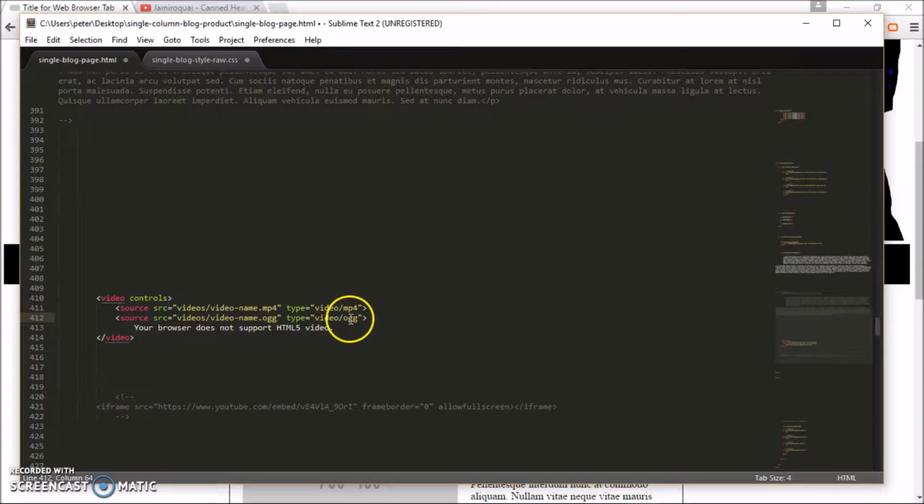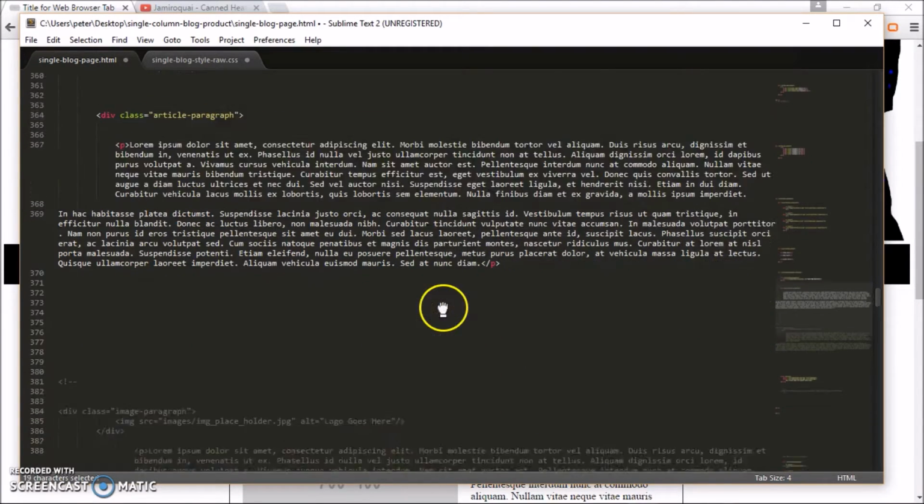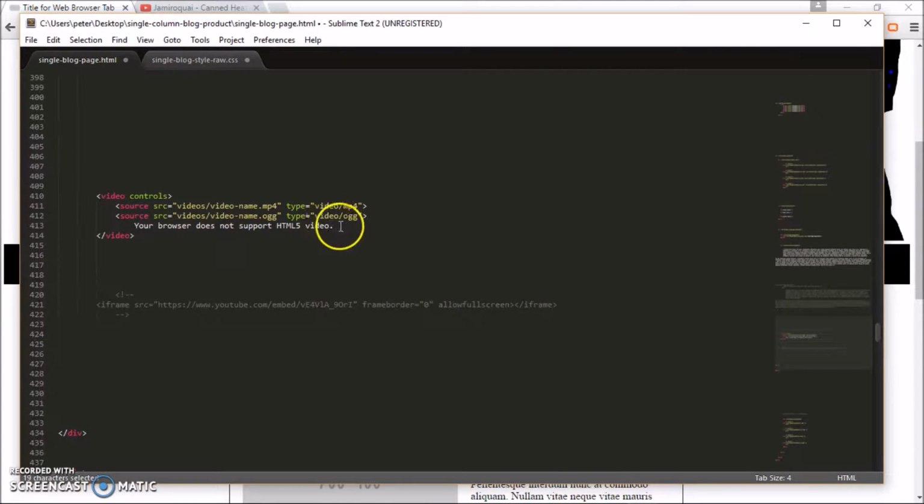And if the MP4 doesn't work, this is the OGG. But most likely, you're probably not going to save your video as OGG. But if you want to be on the safe side and have two videos in your folder, then you can go ahead and do it like that. But just keep in mind, your MP4 is going to work the majority of the time. And if it doesn't work, this will show up in their browser, just like the image that we talked about, the alternative. So if something's wrong with your image, this will show up. So that goes for this video. Like I said, just keep this around.